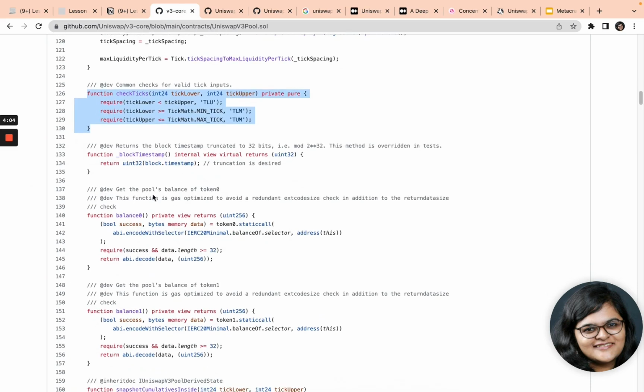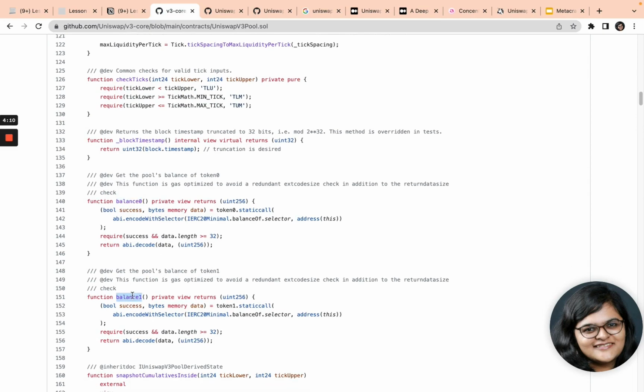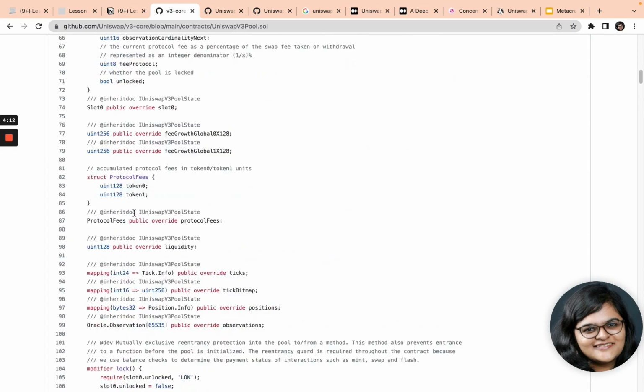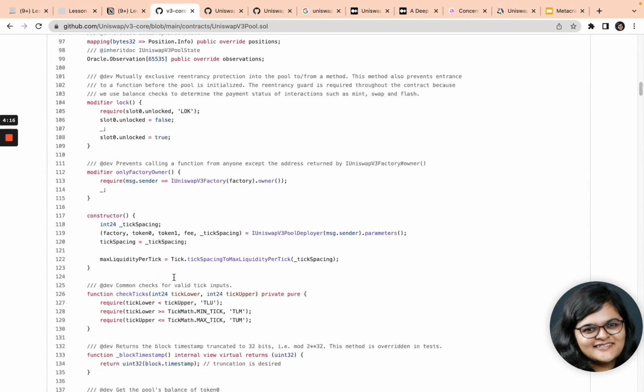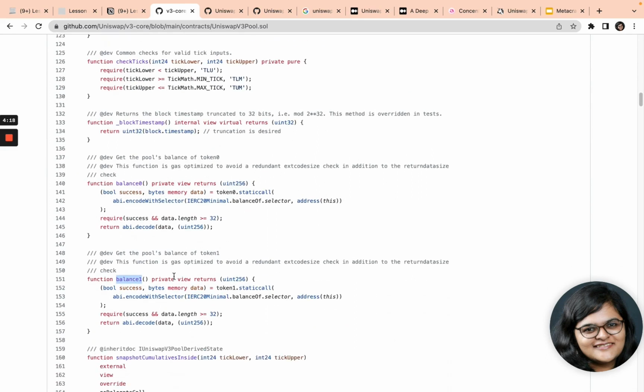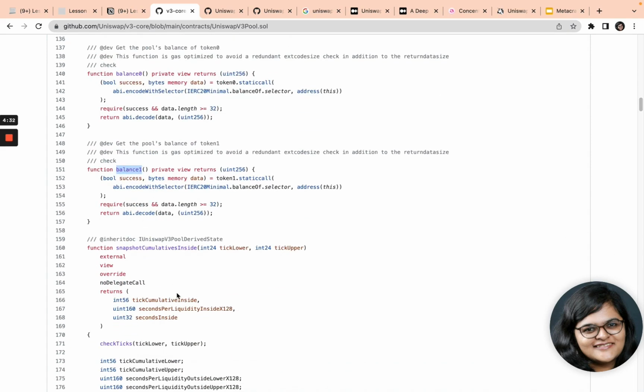And then there is the pool's balance of token 0. So you have balance0, similarly you have balance1. Remember that for every pool, there is a V3 pool contract that is being deployed, as you just saw, right? So for every token pair for which a pool is created, whenever a new pool is created, a V3 pool contract is deployed. Therefore, the balance of both of these tokens that are part of that pair will be available in the pool contract. So you can get that from here.